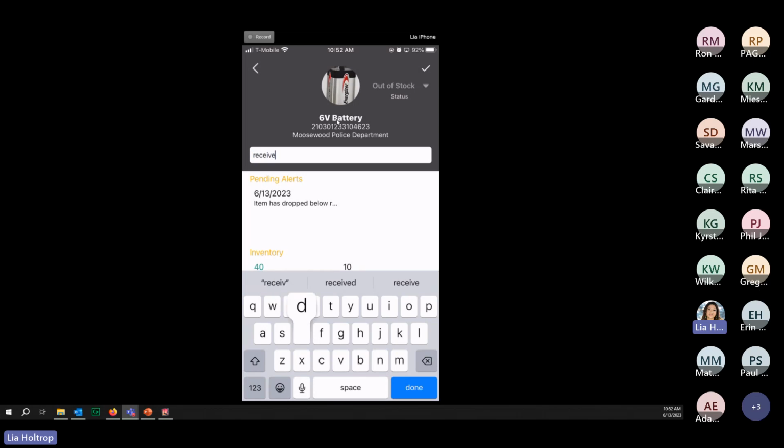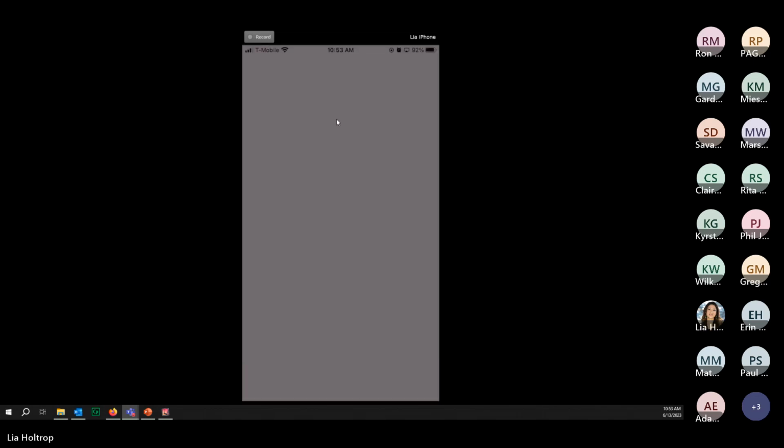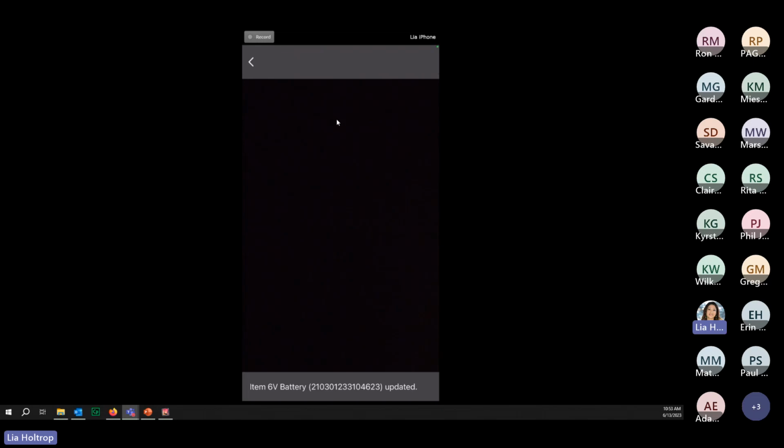And here, received inventory. And then I can mark the check mark. And now that item has been updated. Okay. If I'm done managing the items, I can simply click back.